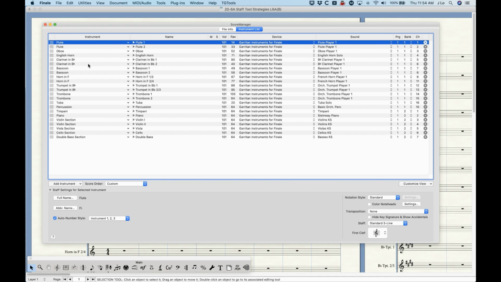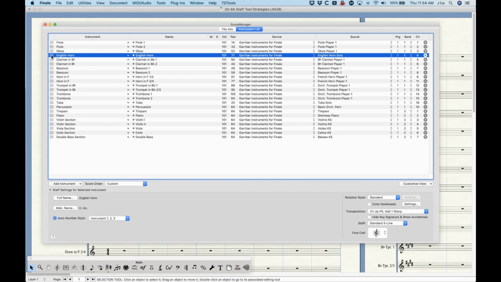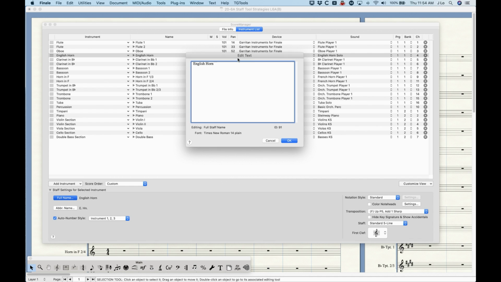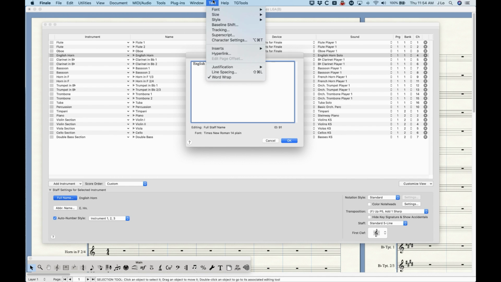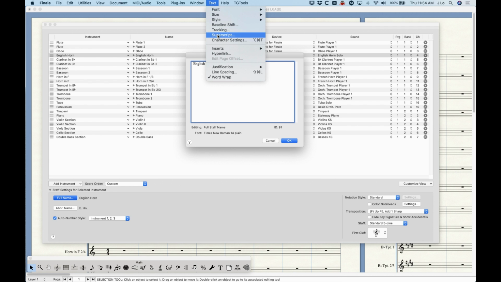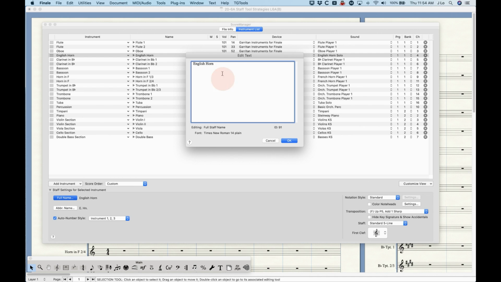Changing the name of an instrument is rather easy. Let's say we're going to look at this English horn part and we want to call it cor anglais instead. Finale considers this the English horn instrument, and out of the box it's going to call it English horn. But we can simply change the full name here, and when you click the full name button, you'll get the edit text window. This edit text window will work pretty much like any other text window in Finale. It will give you this text menu up here, and you can choose different fonts or sizes or styles or whatever you need to do for this particular text window.